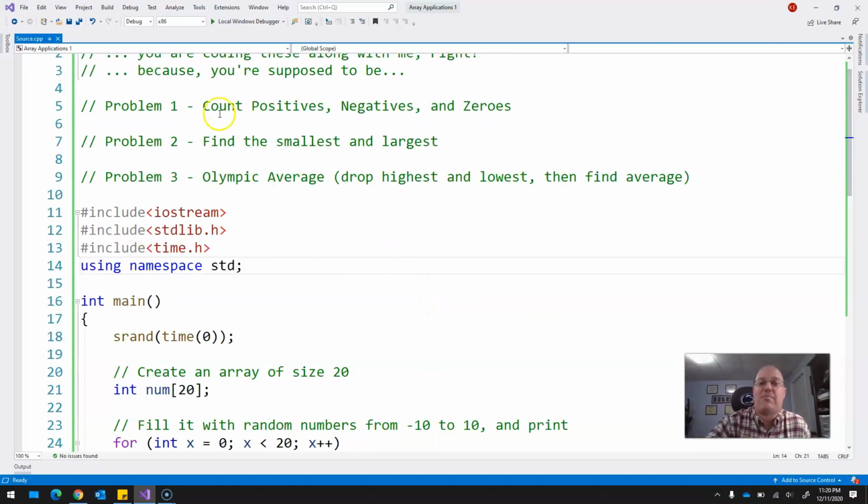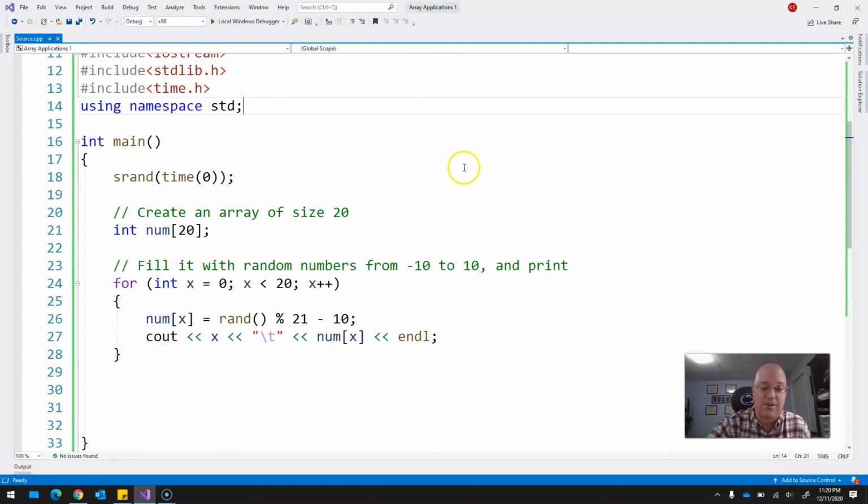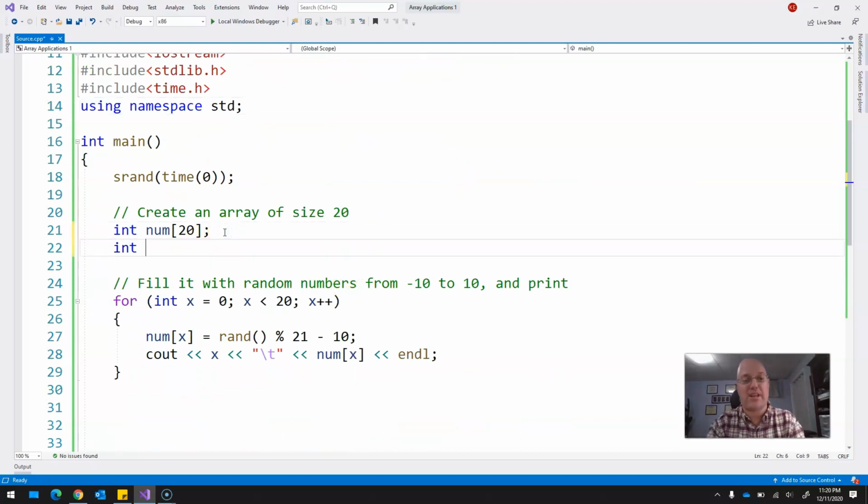So the first problem is to count the positives, negatives, and zeros. And that's exactly what I'm going to do. I have my array. Let me also create counts. posCount, 0.